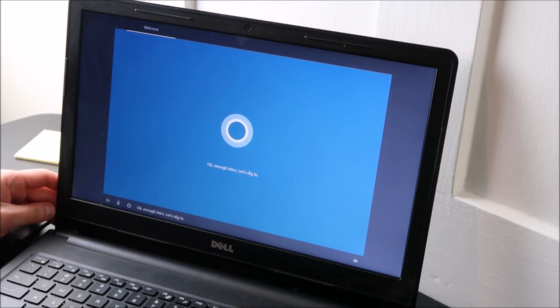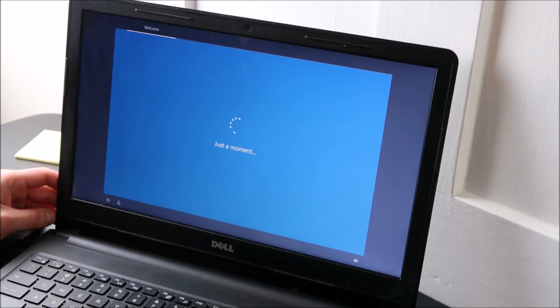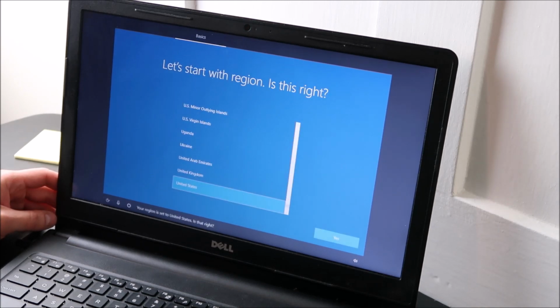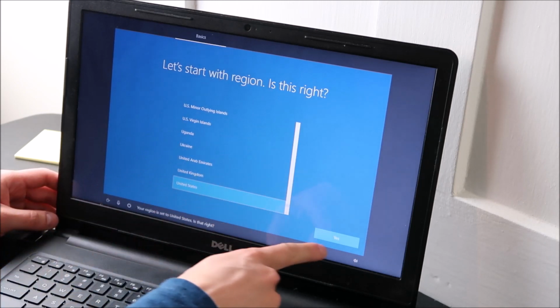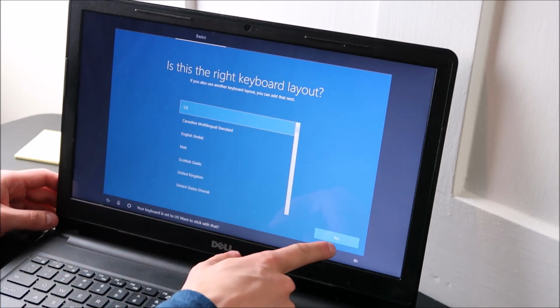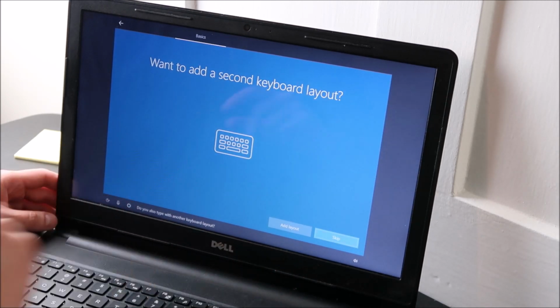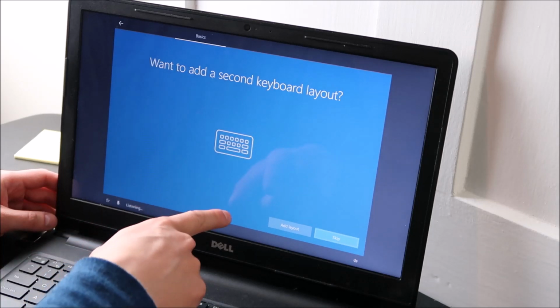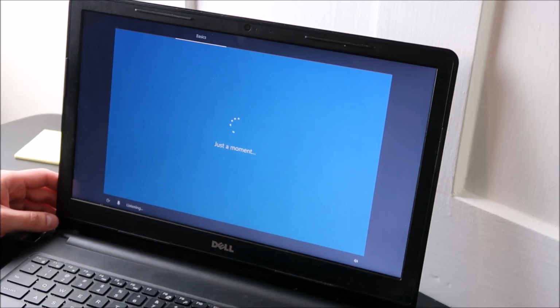So our first option is coming up. So starting with your region, select your region, hit yes. Choose your keyboard layout, hit yes. I don't need a second keyboard layout. If you do, then go ahead. I'm going to hit skip.